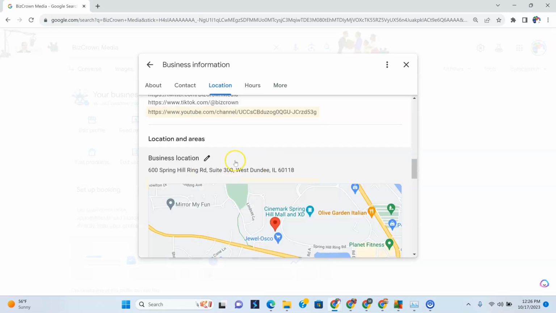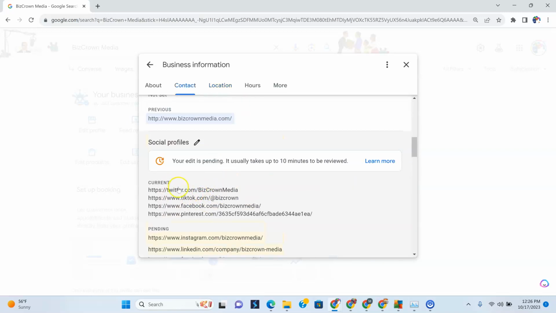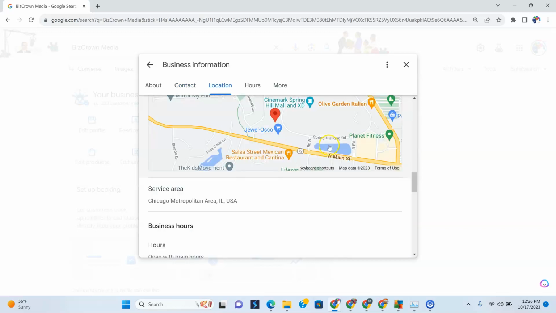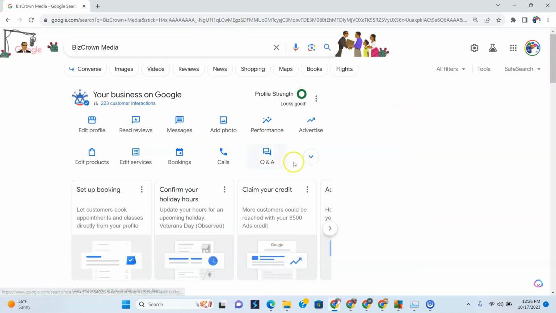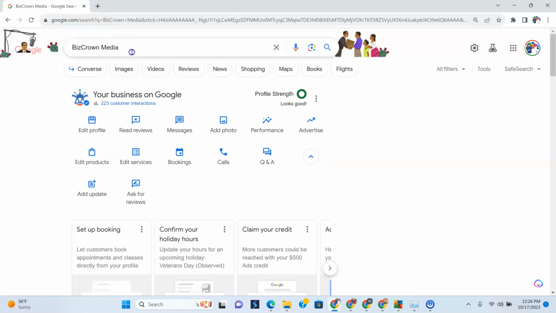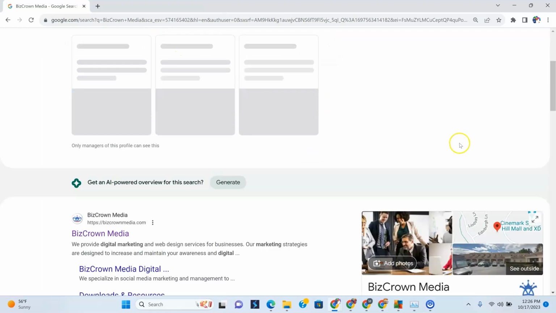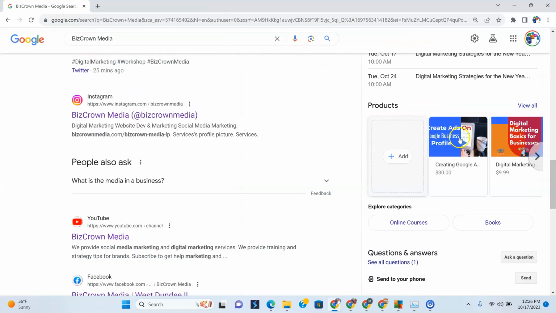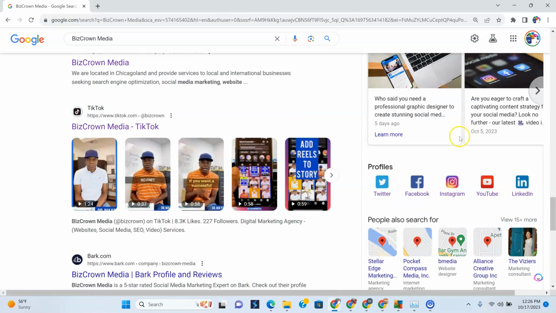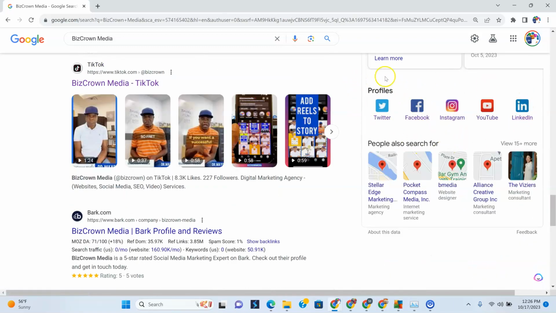Then again, this is pending, because we saved these after the first ones, so it's now pending again. I'm just going to go back to the business information here. And now it's on our profile. So if we were to search BizCrown Media, you could see here to the bottom right, we have our profiles all listed. That's where your profiles will be showing up once they are approved.